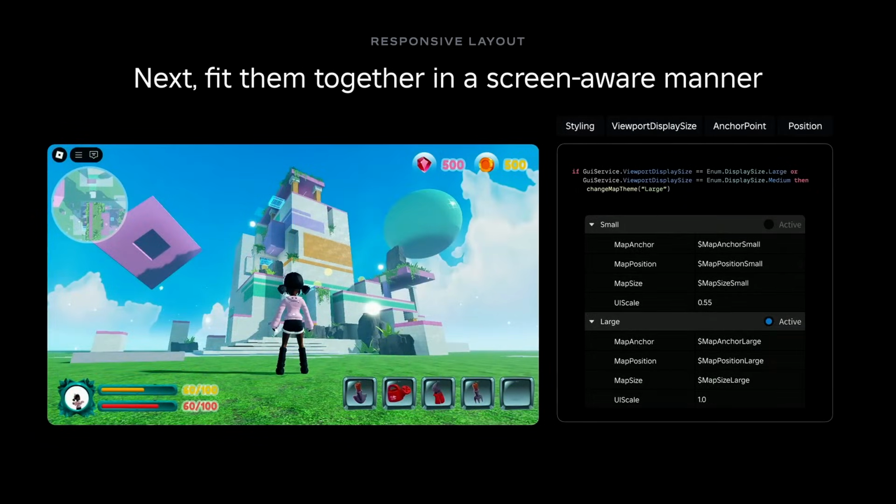In other cases, not all information needs to be visible on screen at the same time, which influences how my UI changes with screen size. Our new viewport display size API allows you to query the physical display category a player is on: small, medium, or large, like John mentioned earlier. This doesn't just impact scaling. It also influences what content you show and how you show it.